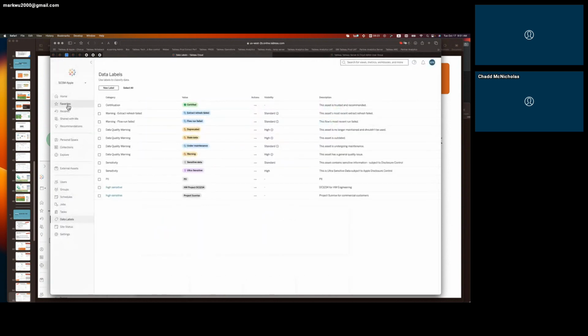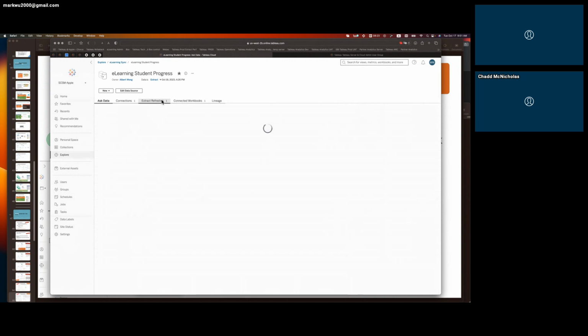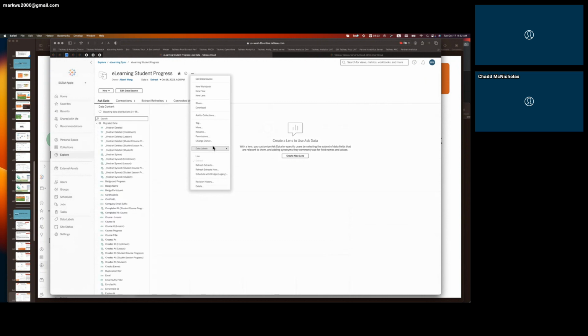Go to a data source, any data source. Let me find one, just e-learning, for example. Go to the data source and click. Now you have data labels showing up here. Click data labels.